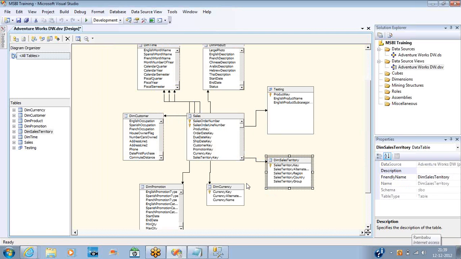The refresh button will make sure that the database tables and the same tables that you have selected here are in synchronization. Both should have the same structure, same relationships and everything the same. So that is the use of data source view.